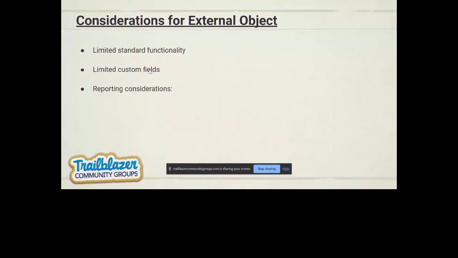So basically, there are three things that I feel like: limited standard functionality, limited custom fields, and reporting considerations. We've talked about each in the previous slides, but I'm going to give you a little bit of summary of every single thing. When we talk about limited standard functionality, external objects lack access to standard functionality commonly available for custom objects, like flows, approval processes, and field history tracking. I haven't seen an option to take notes, which is kind of interesting.